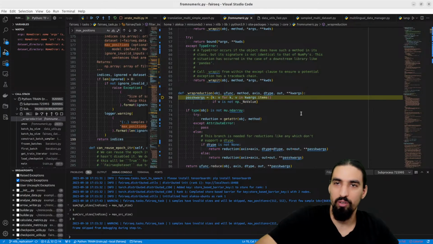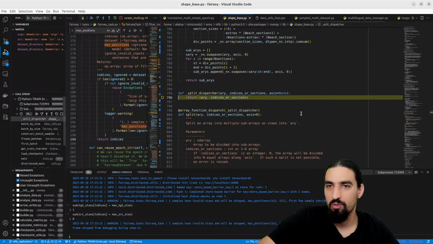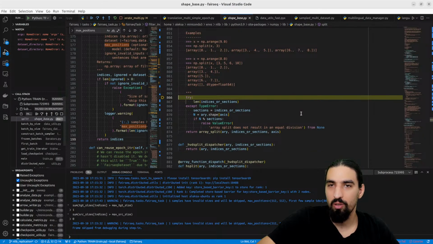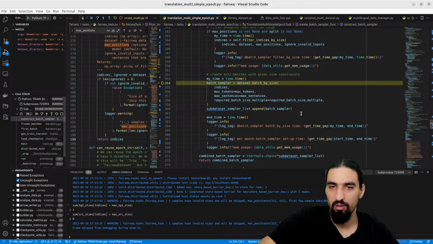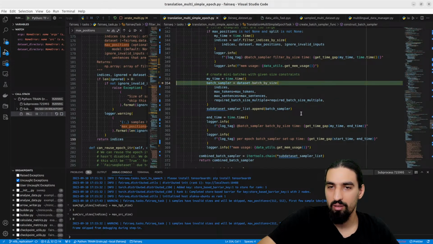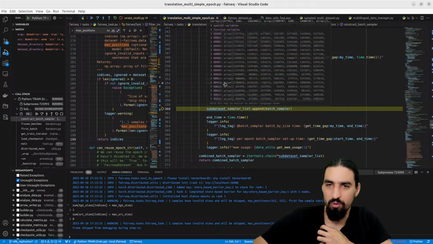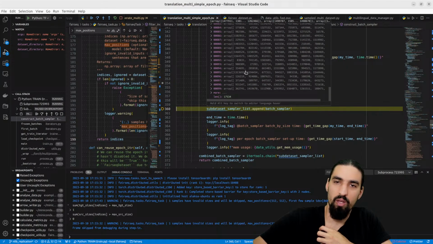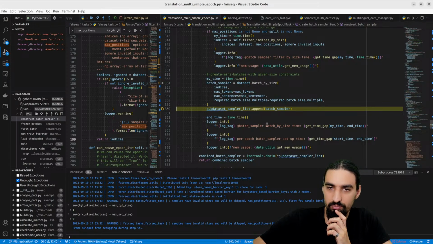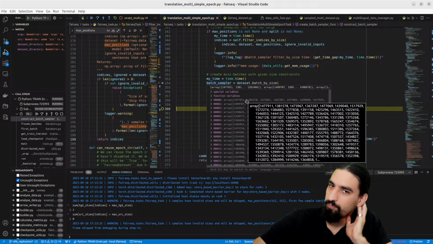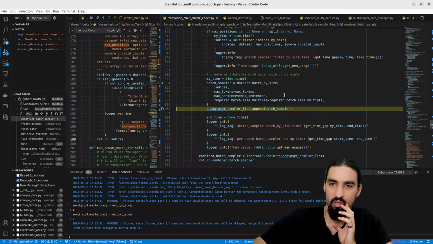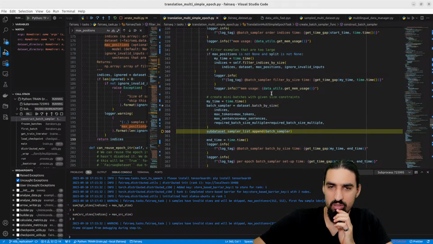Okay, we're now in NumPy. Let's just run from here. Let's run away from NumPy. Okay, let's go back. And that's it. We have a batch sampler. And that's how we end up with these indices. So now these are sorted such that we have first the short ones. Okay, that all makes sense.